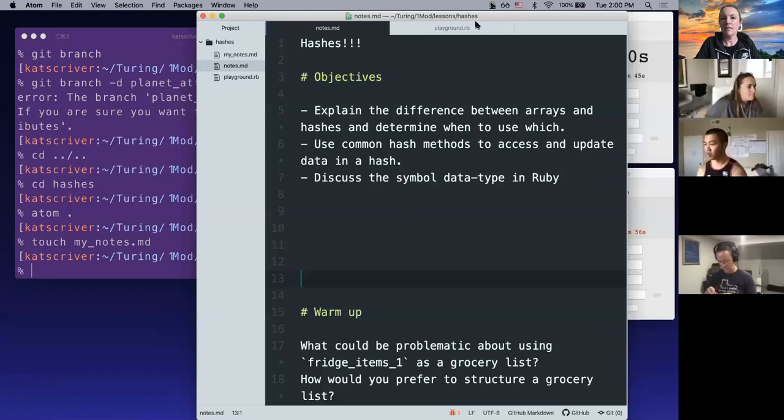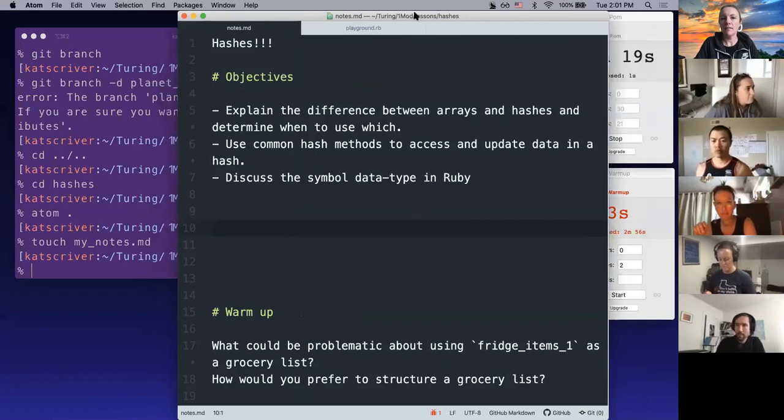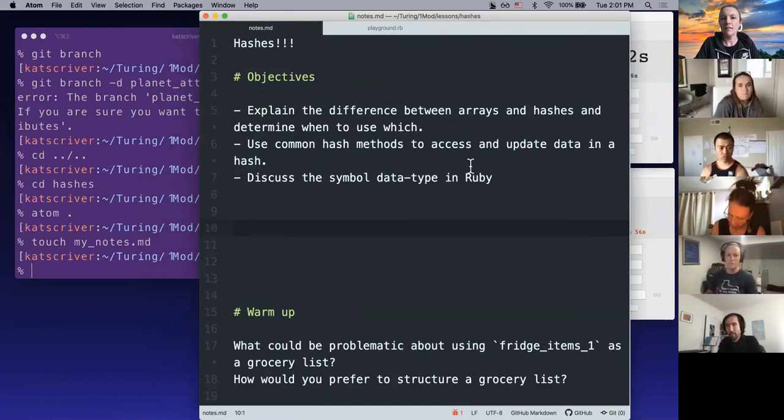So the objectives I want to make sure we cover today are explaining some differences between an array and a hash. We're going to talk about what a hash even is, and common hash methods that we're going to use to access and manipulate data within a hash. And we can't talk about hashes without talking about symbols in Ruby. So we're going to talk about a lot of different data types today, and you're going to be exploring a lot. So hope you're ready for that.